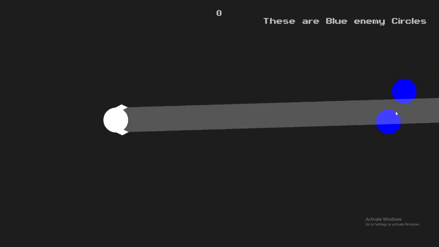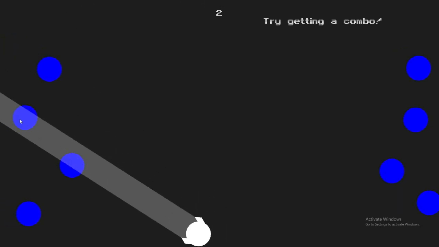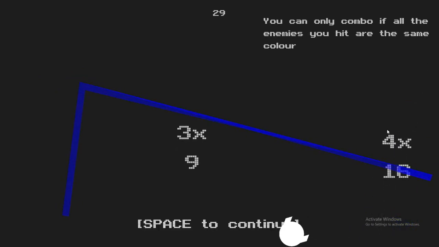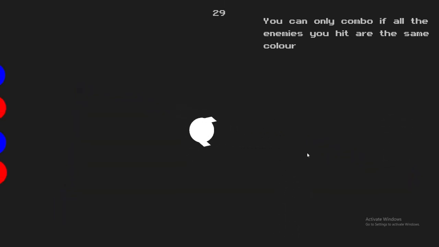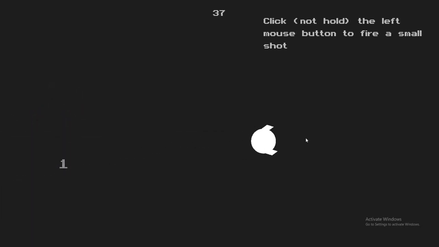Next level. These are blue enemy circles. Alright, here they are. Can I get them? Try getting a combo. Oh, they probably have a different effect. So what's the different effect, I wonder? So no effect there. I like the way they pause them. You can only combo if all the enemies you hit are the same colour. Not actually sure what happened there. Did it destroy all of them? Oh, I see. It doesn't matter if I get a mixture. I have to only get red or only get blue.